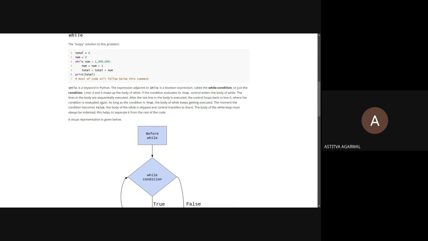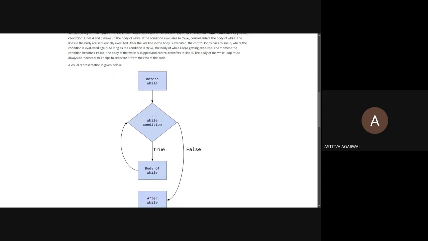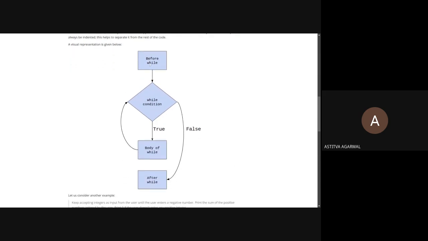Okay, after this while loop is executed, the print statement will run and print the total variable and the value inside it. See what this means. Before the while loop, it first checks the while condition. If the condition is true, it runs the body of the while. Then it goes back to the while condition and checks whether it is true or false. It repeats as before.